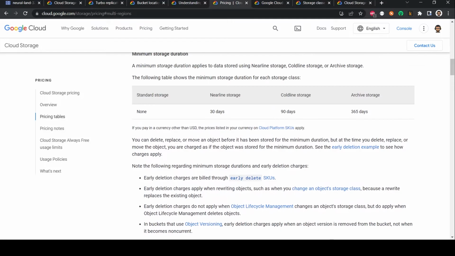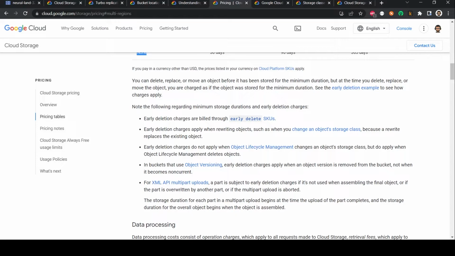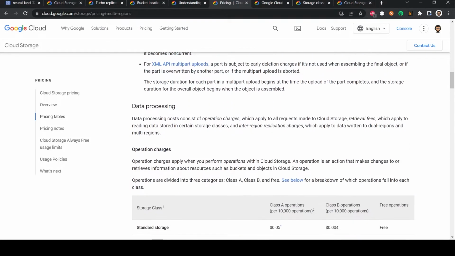Then there is a minimum storage duration clause, which I mentioned. So in standard storage, if you delete the object after 1 hour, you will be charged for 1 hour only. But in Nearline, if you delete an object after, let's say, 1 hour, you will still be billed for 30 days, right? There is a deletion example here, which you can see, and how it works.